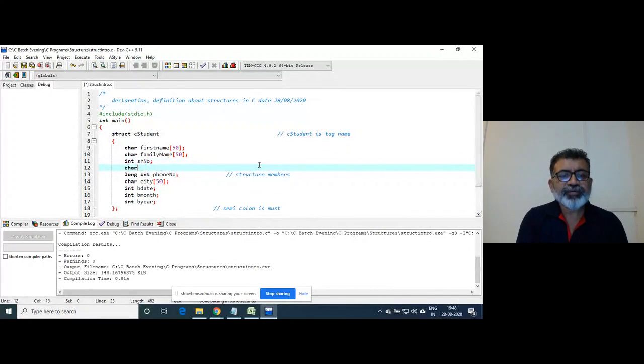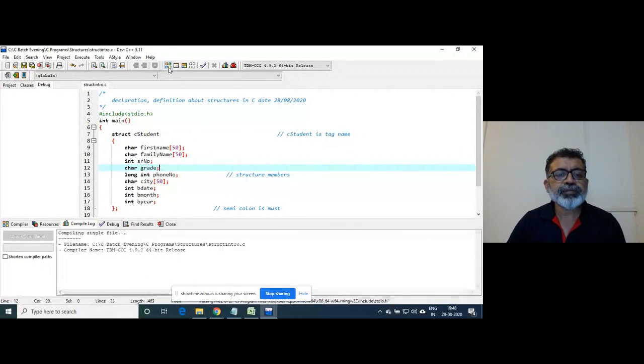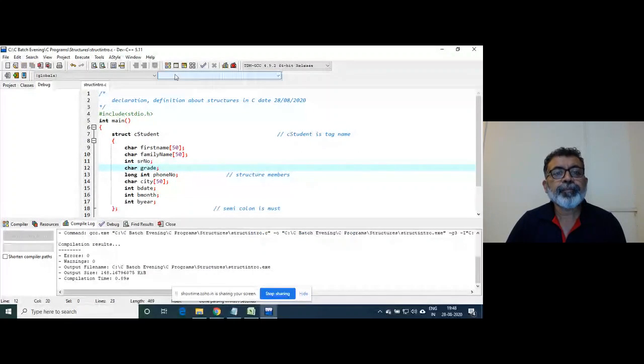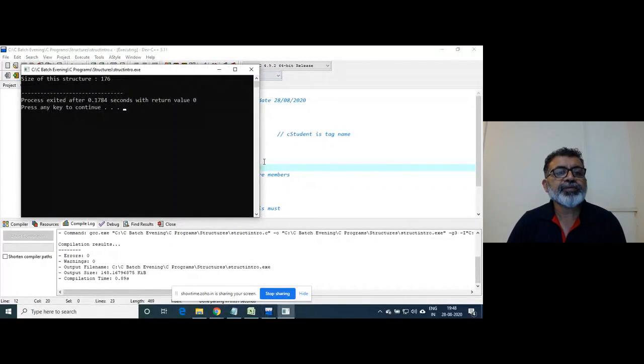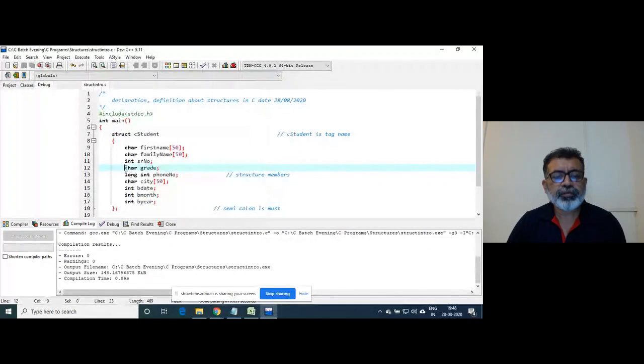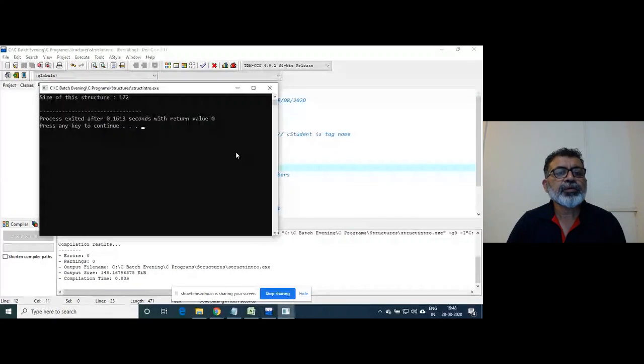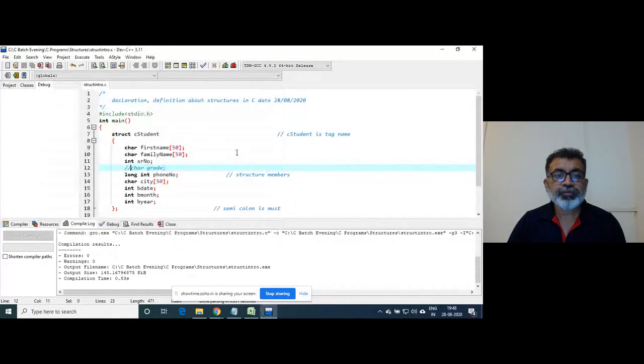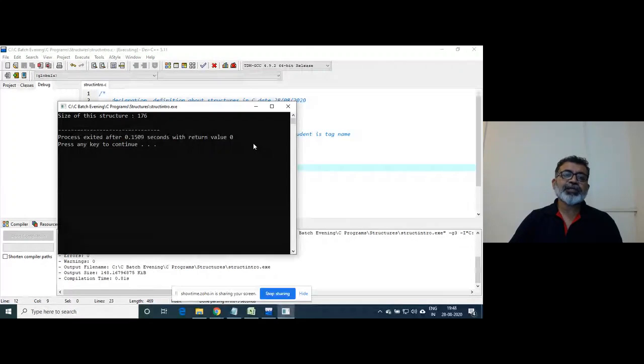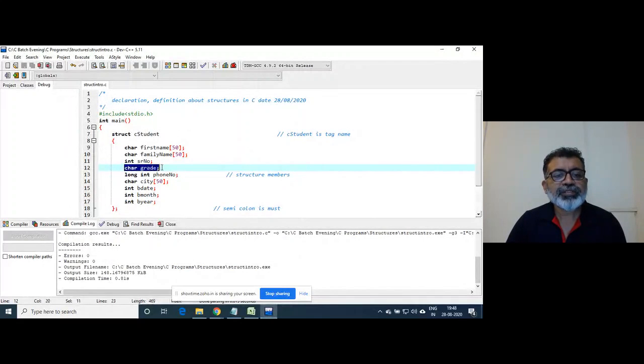Suppose I declare one variable, char read. Let's see what the size is. 176. What was it earlier? 172. What is the possible explanation for this? Is a character taking 4 bytes of memory? No, it should not. Let's change this position.